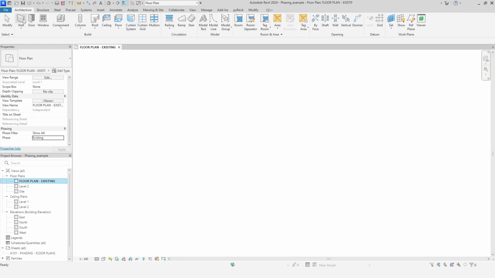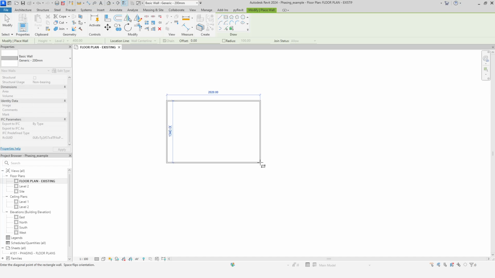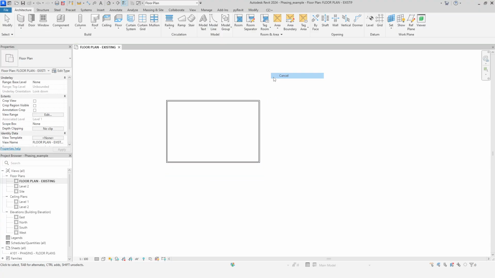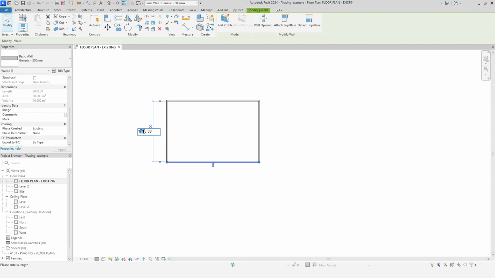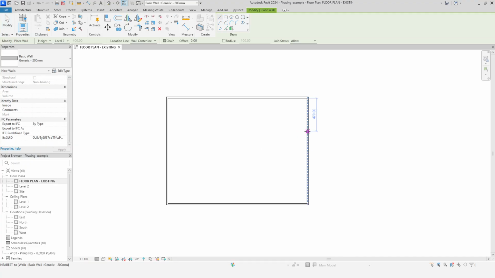We will draw walls using basic wall. Units are centimeters. We are drawing arbitrarily because currently we don't have a project or sketch to follow. In a real project, of course, we would draw according to the existing survey or project documentation. Draw walls approximately.